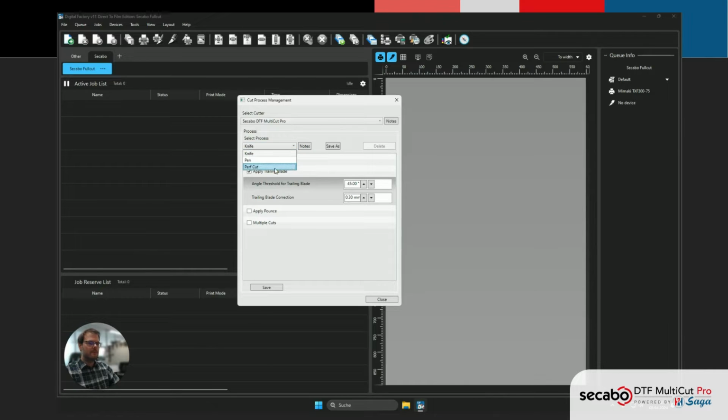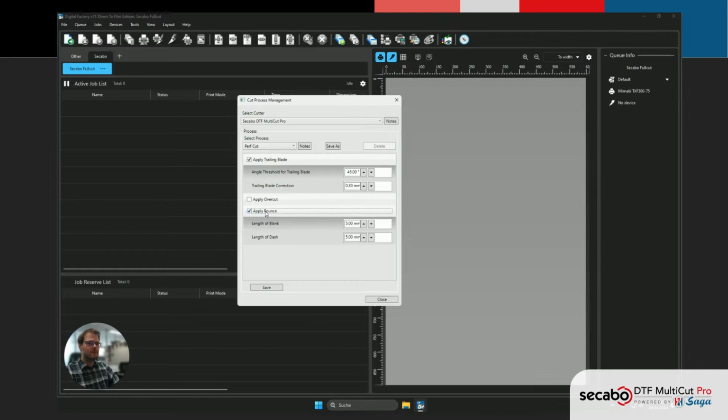We're going to repeat the same settings for the perf cut. The trailing blade, 45 degrees at 0.3 millimeters. And in addition to that, we also want to enable the pounce so that perforation actually does happen. We've had very good experience with just using 0.5 millimeters as a value for blank and 30 millimeters for the value of dash. But you can adjust them as needed.